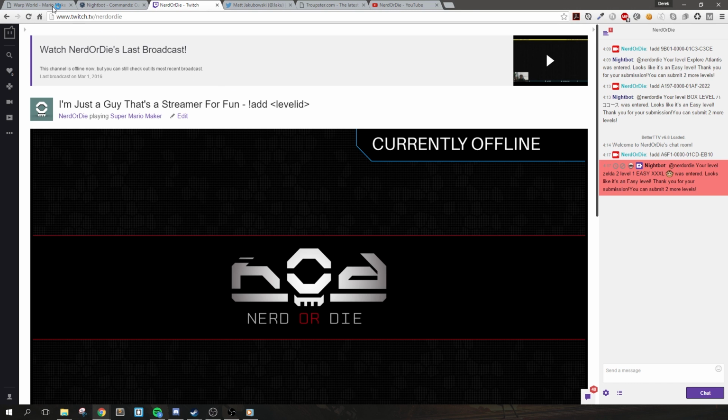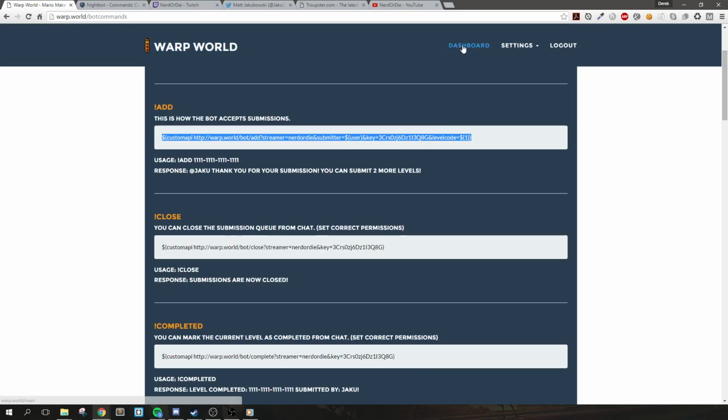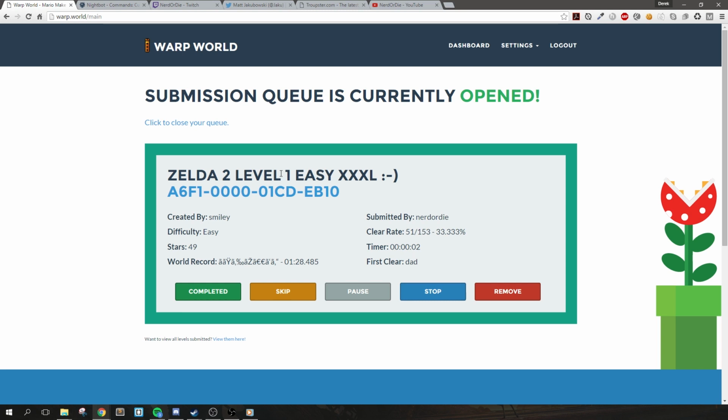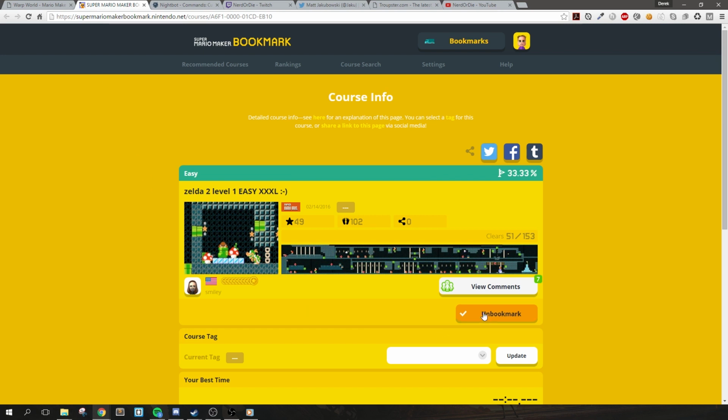Let's go back to Warp World and check out the dashboard. You'll see our newly added level right here below. We can click play now and the level will appear in our now playing section. Since I haven't set up auto bookmark just yet, I can click this link to launch the Mario Maker bookmark page and then bookmark it from here.